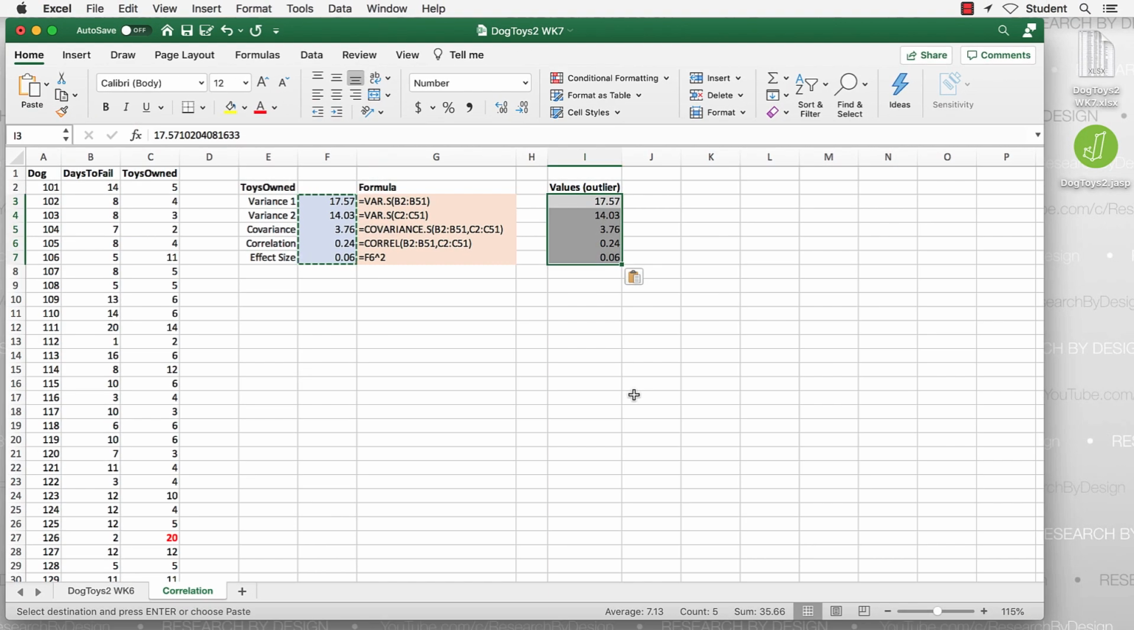Now we're going to fix the outlier that exists in the toys owned data. Now the outlier was a value of 20. So we find that value, and we're going to Winsorize this value to change it to the next highest reasonable value. Well, the next value below the 20 is a 14, so we're going to change this 20 to a 15.